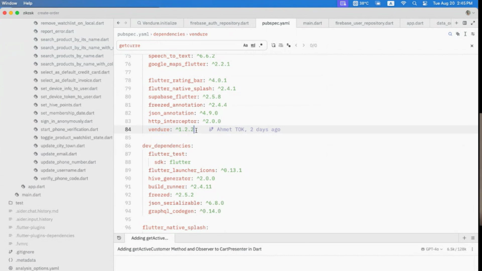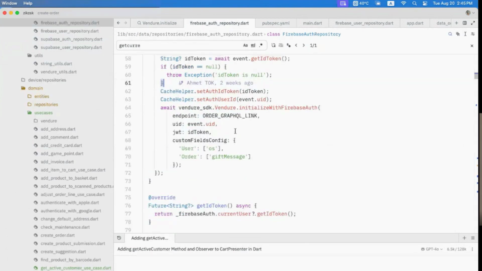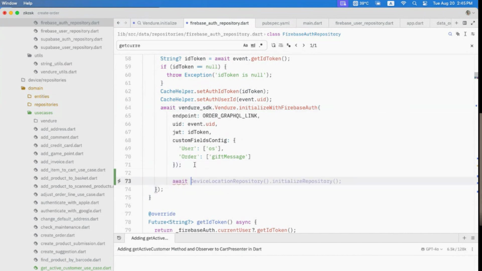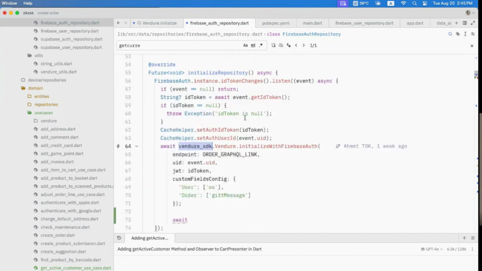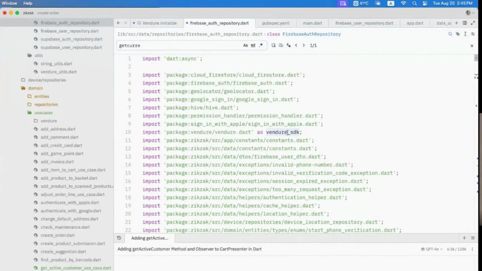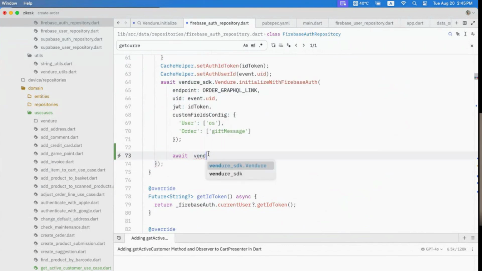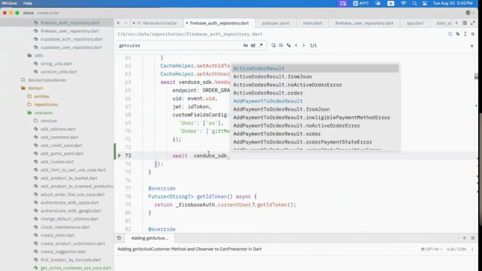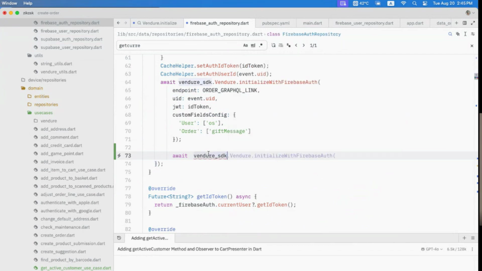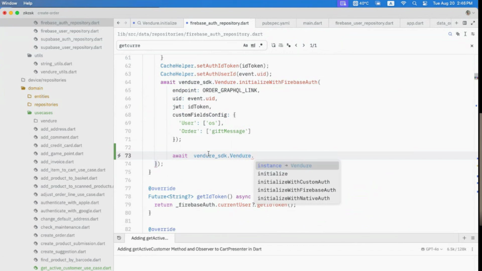And when the package is installed, there is this initialization method. So I simplified everything to this instant. Basically, when you import it, like I say, Vendure as Vendure SDK, when you say Vendure SDK dot, then you have the Vendure as the actual client. And when you say dot, we have the option to initialize.